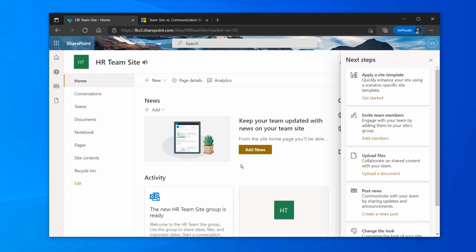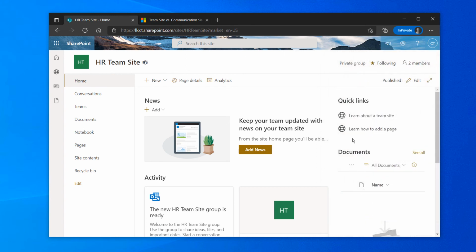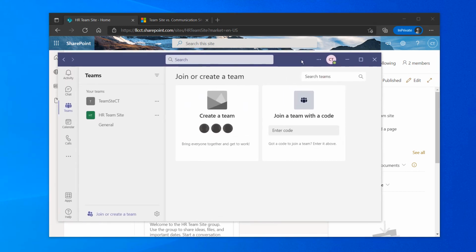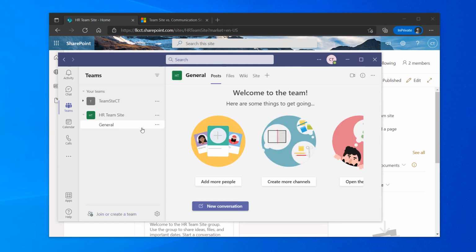Now, if you give it a second, it's going to update. Okay, I get into my site and you can invite new members, upload files, and find more information here in the site. That's great. Let's go look at our teams now and see what happened over here. So here's my teams. I didn't do anything, but boom, here's my HR team site. Here's exactly what I just did.